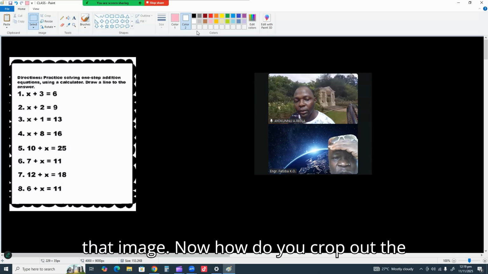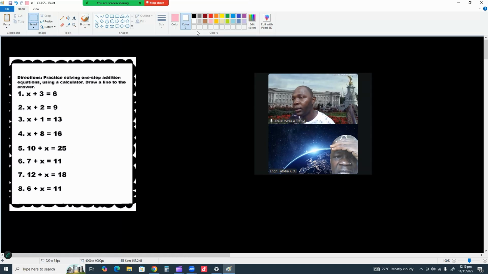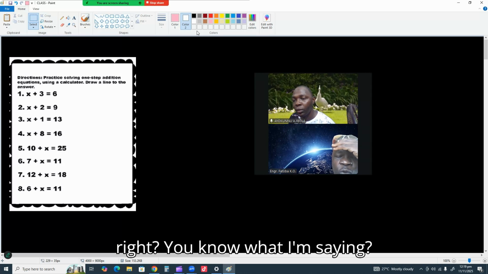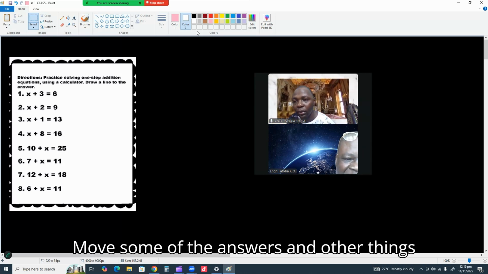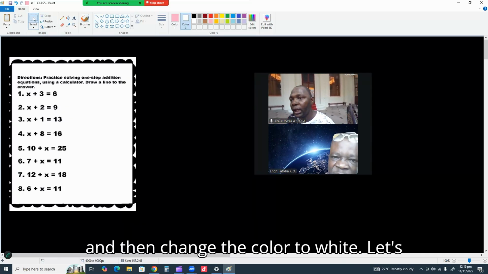Yes, that image now. How do you crop out the image? I just write image on the browser that I searched on. No, what I'm saying is how you remove some of the answers and other things here. So you would highlight it and then change the color to white.